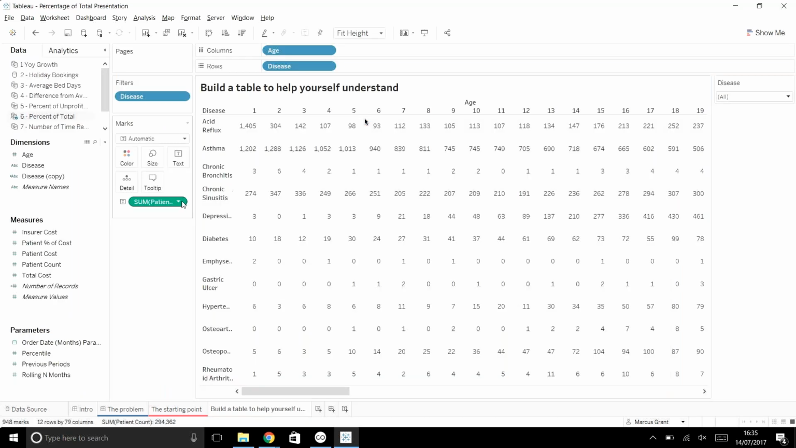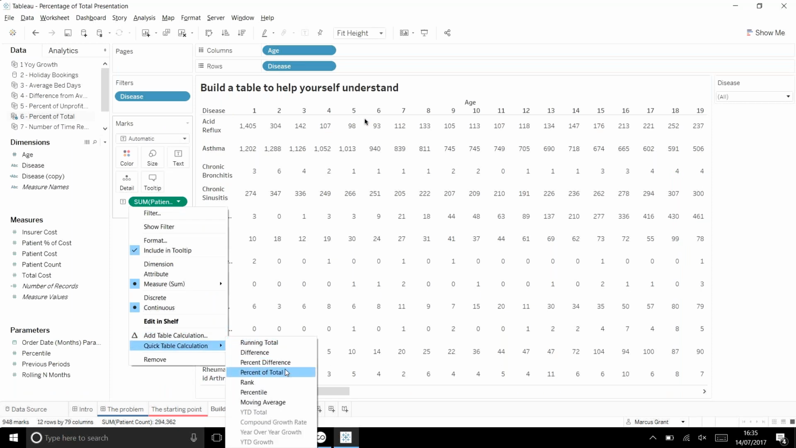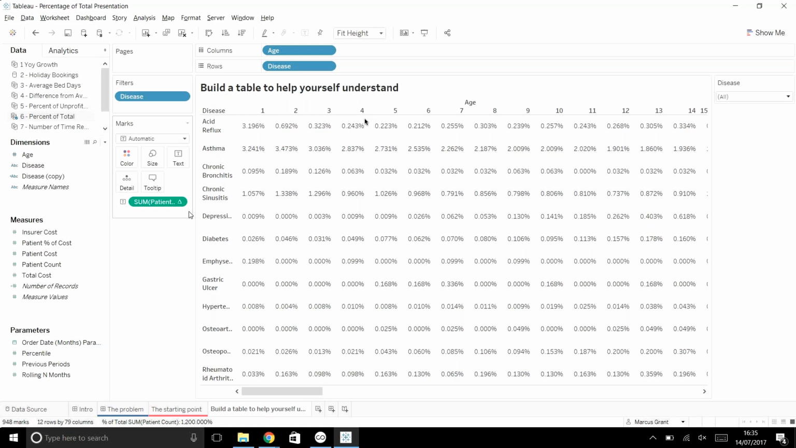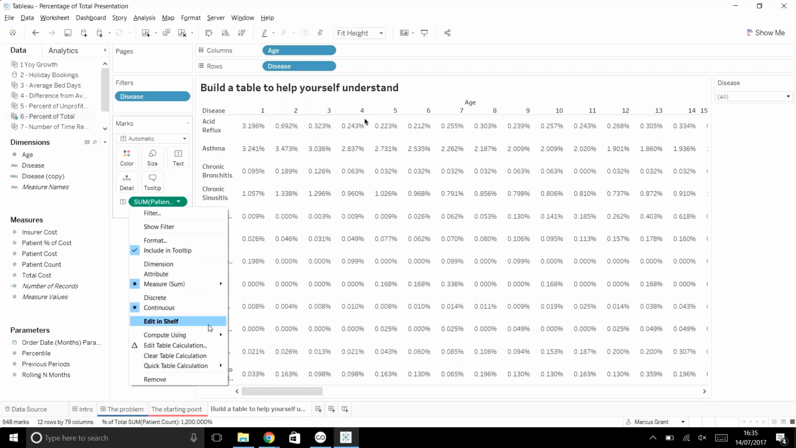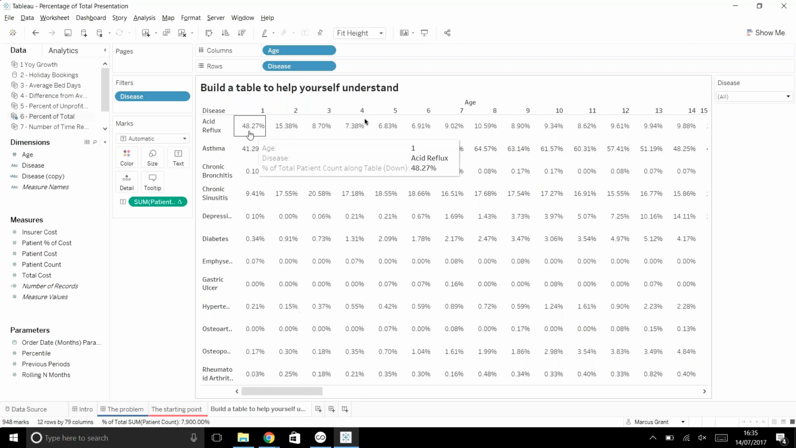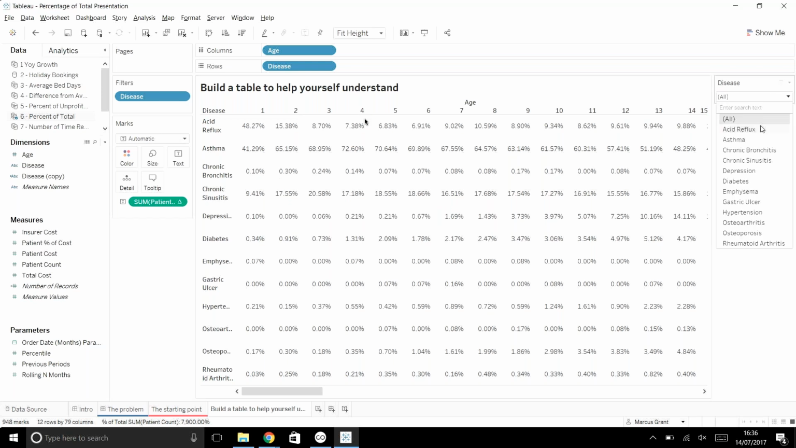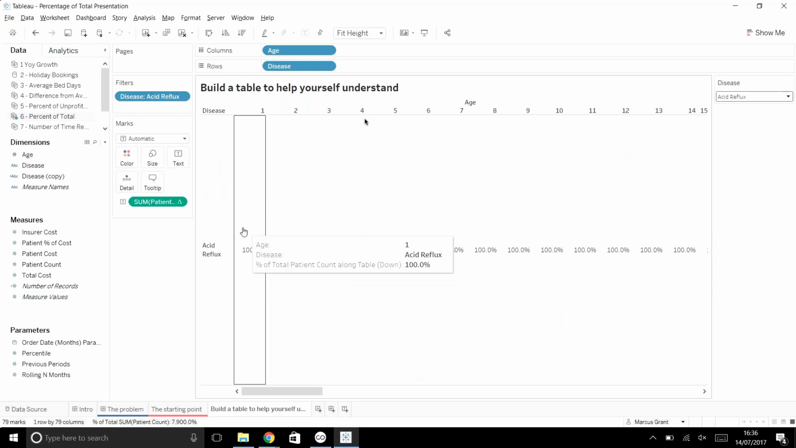Building onto this, when I first approached this, I tried using a table calculation. We chose percent of total, which immediately gives us all the wrong numbers because it's trying to calculate it all by table across. This is quite a wide table, so you can see all the numbers. However, what we actually want to do is compute using table down. Now we can see for 1-year-olds, acid reflux accounts for 48.2% of reported cases in that age group, and asthma 41.29. But the issue is, if we were to filter down to a specific disease, acid reflux doesn't actually account for 100% of cases across all age groups and all diseases.